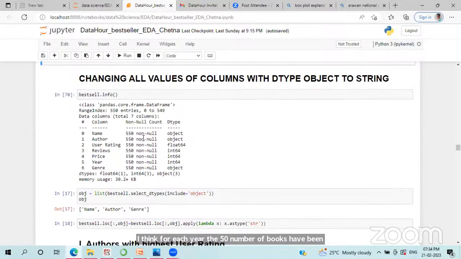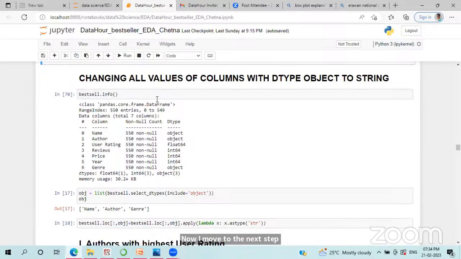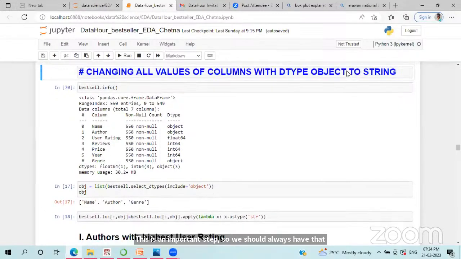Now I move to the next step, where I'm changing all the values of columns with data type object into string. This is an important step. We should always have the data type as string or integer. String, because that can be treated as categorical data.